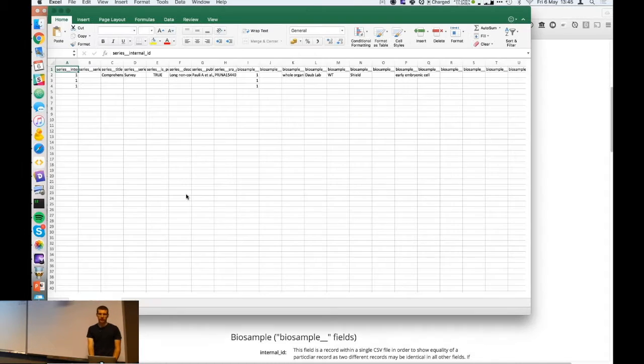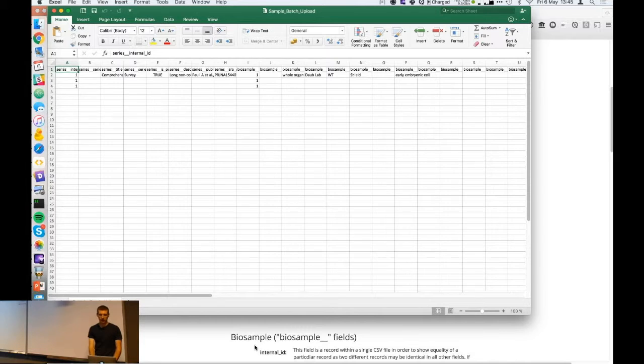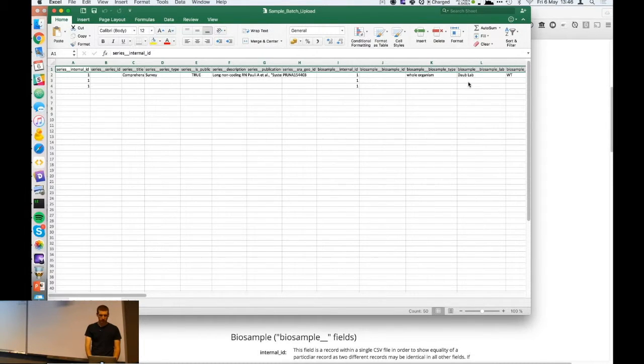So this is now the sample batch upload file, which is also available here in the help page and in the batch upload page. And this is how the CSV file has to look in order to be accepted. The first line is just table headers, and these are the names of the different annotation terms. So I'll just format it quickly.